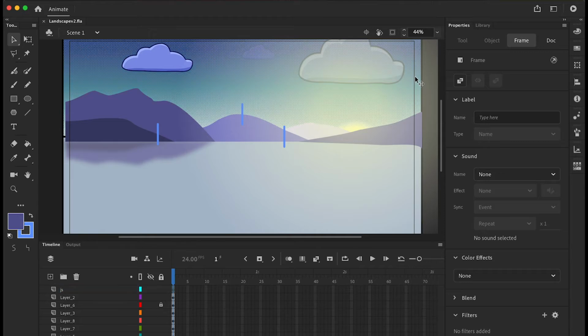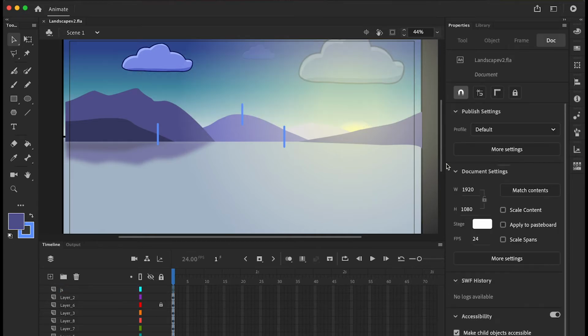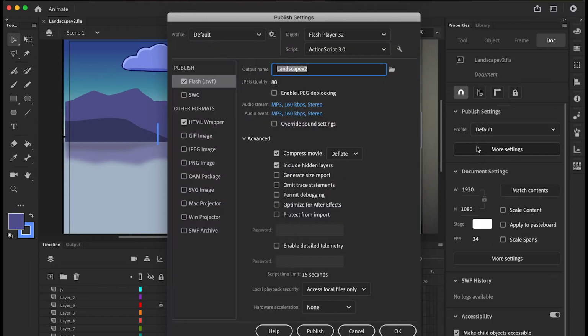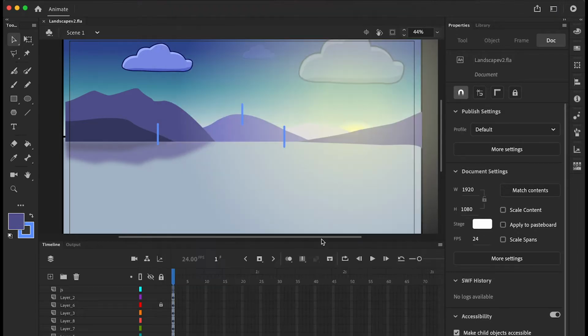We can, of course, do the same thing with ActionScript. And here under more settings, I can see that this file is set to be an ActionScript 3 file. So we could do it with ActionScript, but I want to show it to you through HTML5 because the Flash player and ActionScript have limited use nowadays. The Flash player is basically, if not fully dead, almost dead.